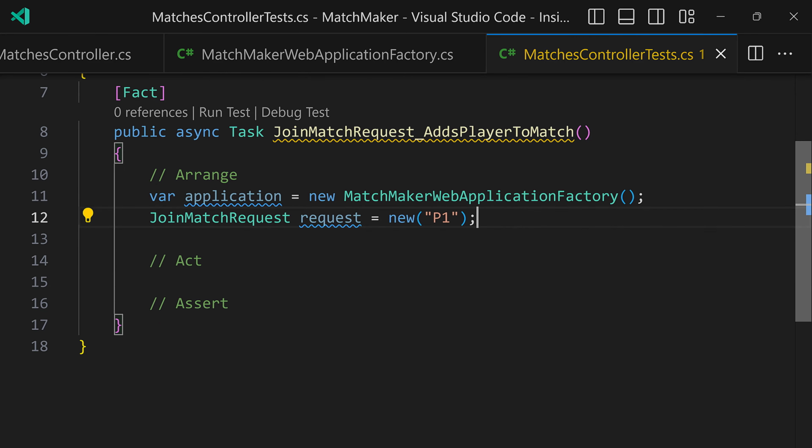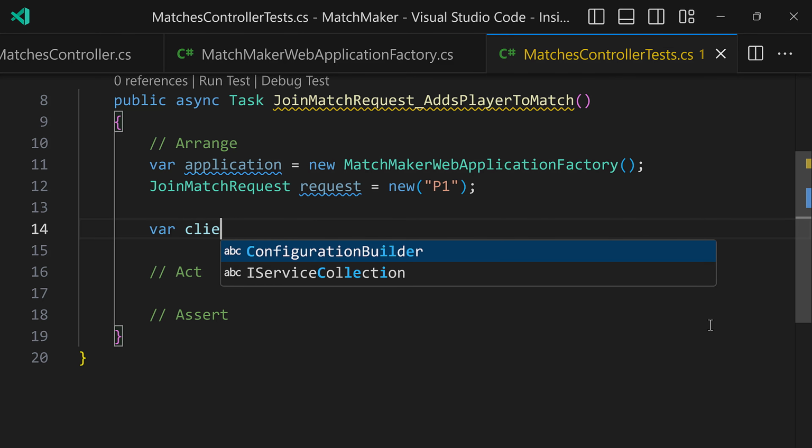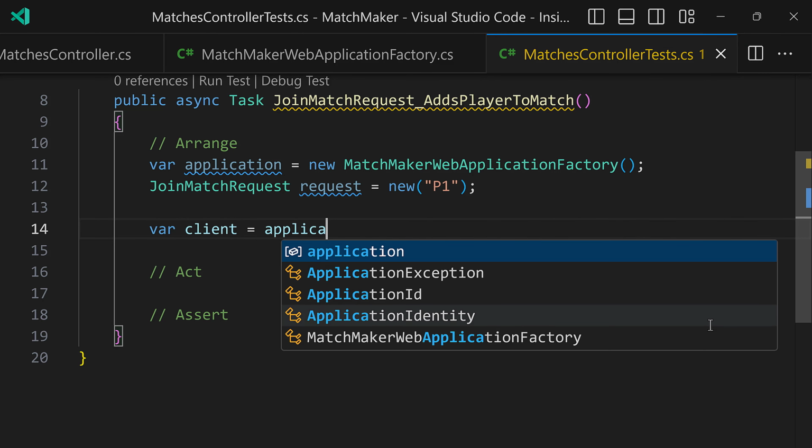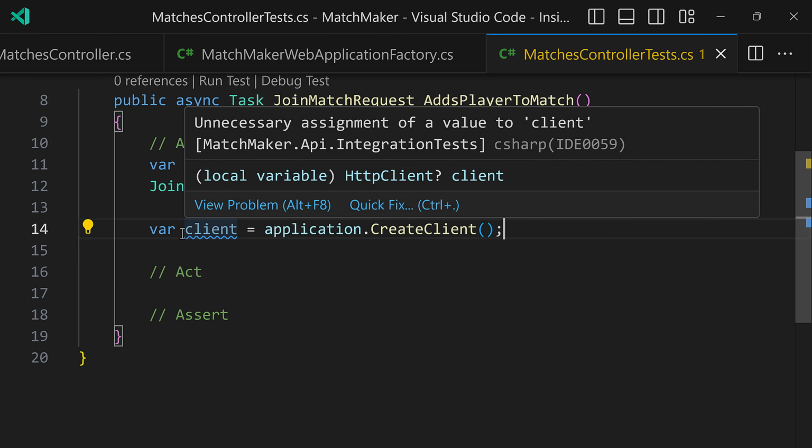Let's keep going down here. The next thing is to prepare the actual client. We need an HTTP client to talk to our API, like any real client would. So we're going to do client equals application.CreateClient. That's the preparation. Now we have an actual HTTP client. You're going to see this is a real HTTP client.